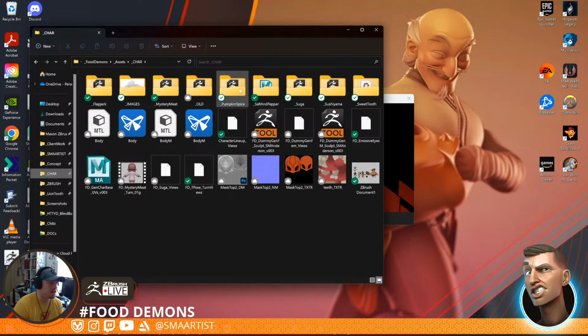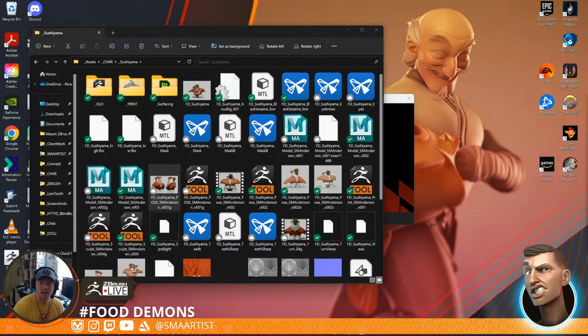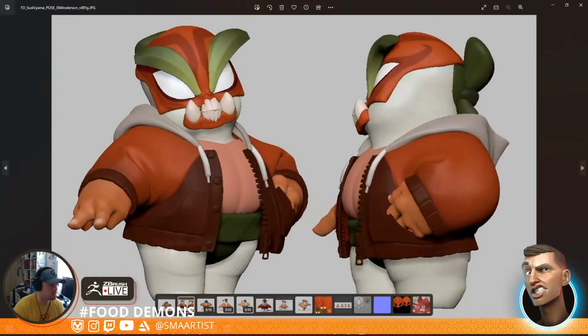I also teach at Nomen, and so I'm always doing different little demos and things. And this is the posing demo that I did last night.